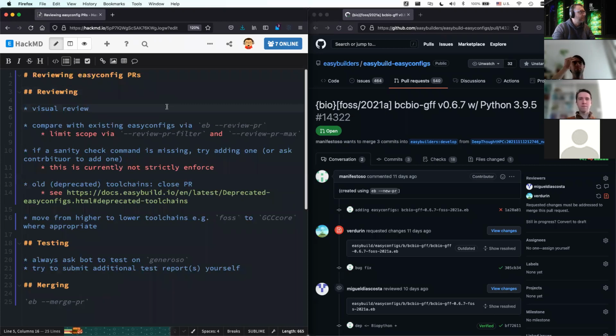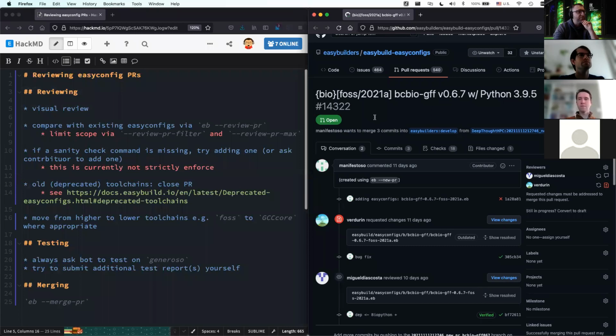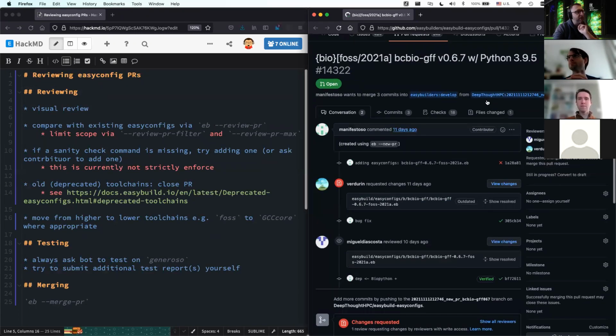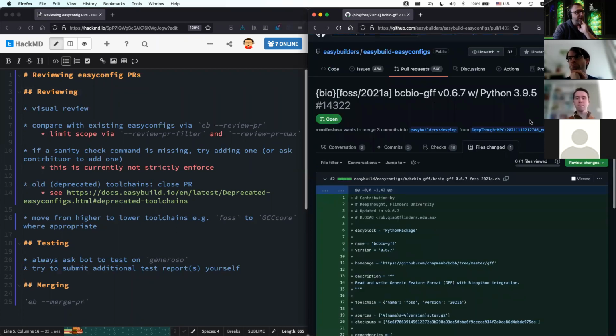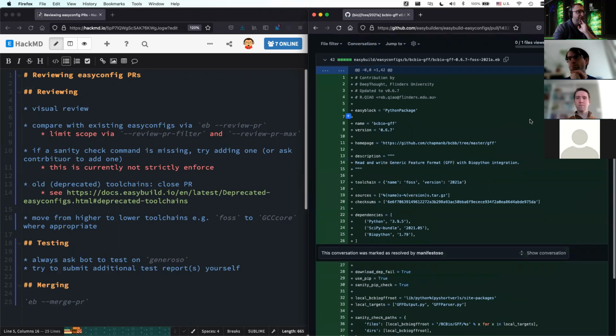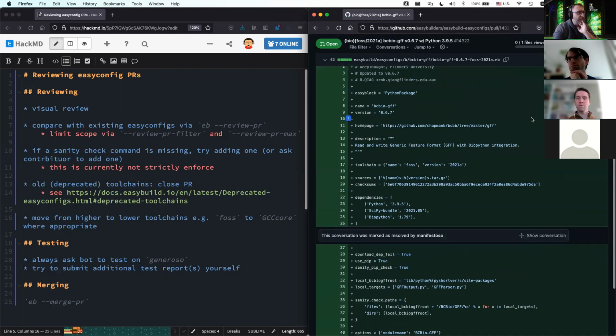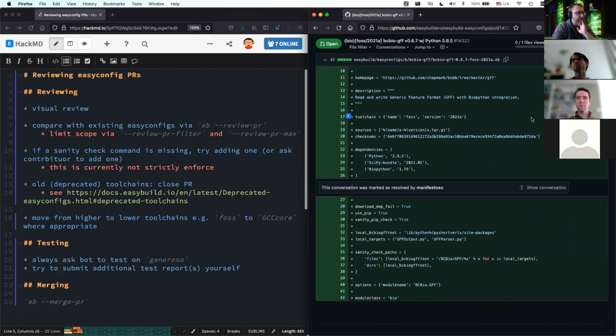So first of all, I usually take a quick visual look at a pull request. Now this one has already been at least touched on by two other maintainers, but that doesn't prevent me from taking a look at it as well. I usually take a quick look here for anything that looks suspicious. This looks pretty okay at first sight.